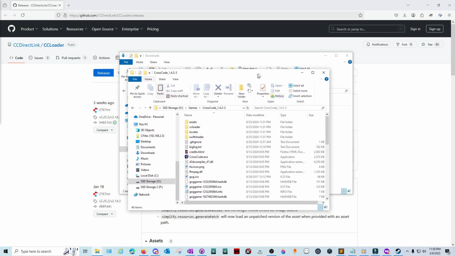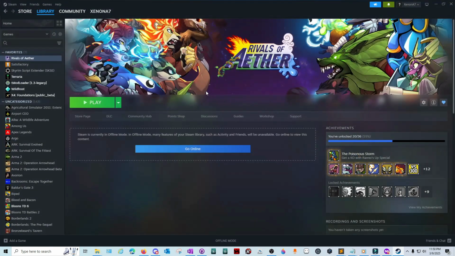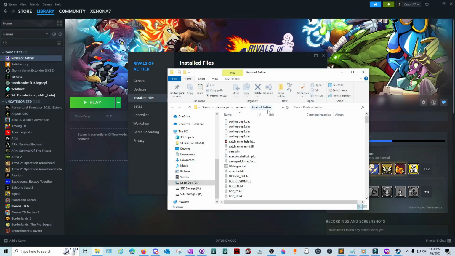The next step is to locate your Crosscode game directory. This is where the game is actually located on your computer. If you own the game on Steam, you can right-click, go to Properties, Installed Files, and click Browse. This will open up your Crosscode game directory. Note that I don't personally own a Steam copy of Crosscode, so I'm using another game as an example here.